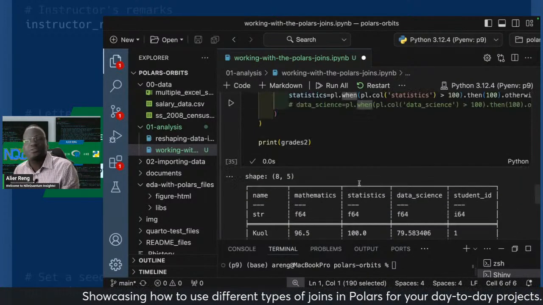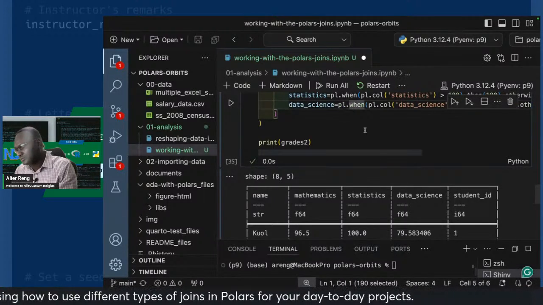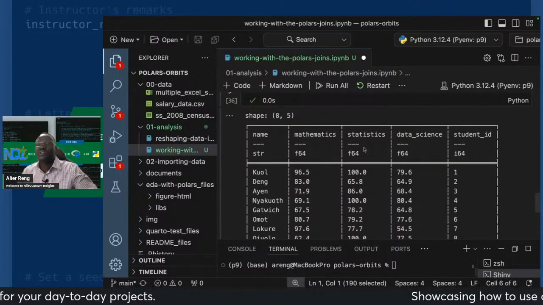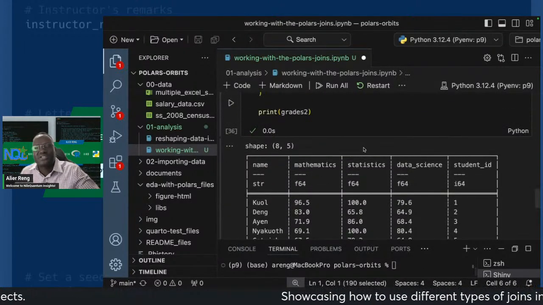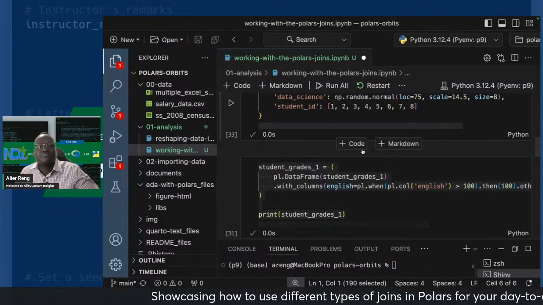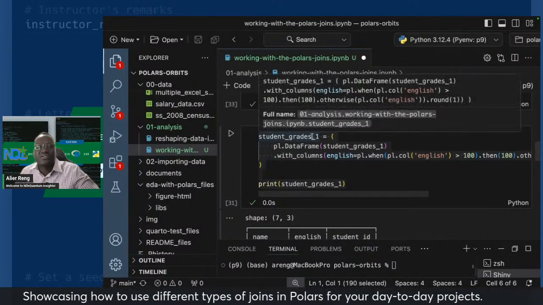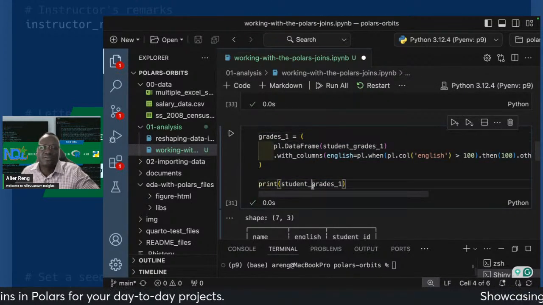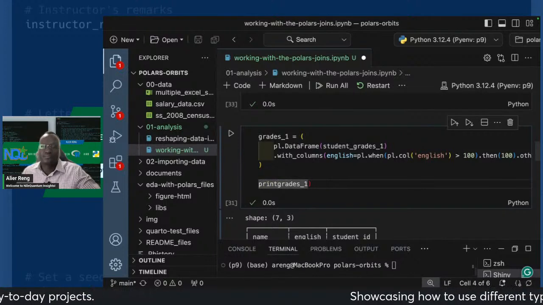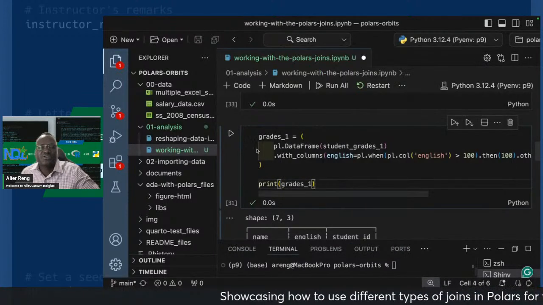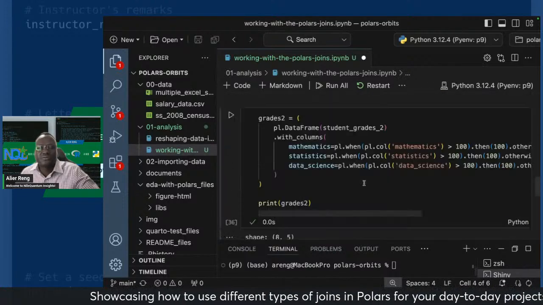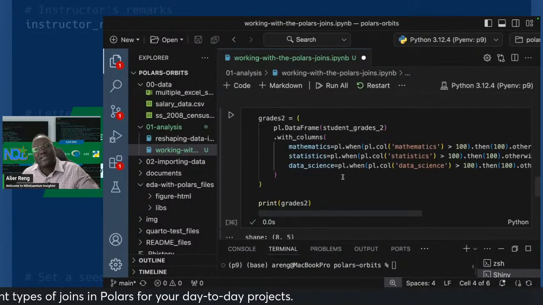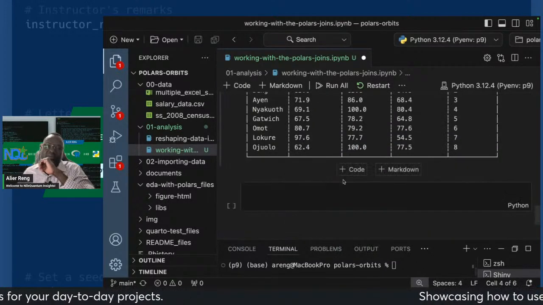So let's see. Okay, so now we have 2 distributions, like 2 different data sets. This year, let me just change it to grades underscore 1. And then, so we know this year only has 7 students. This one has 8 students.